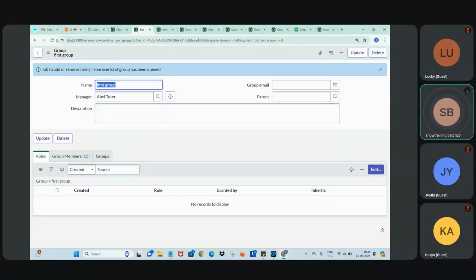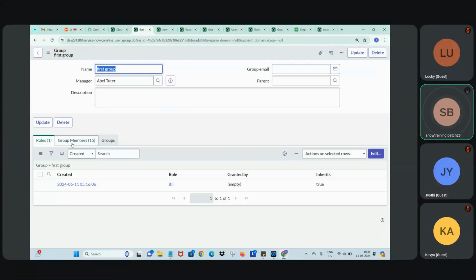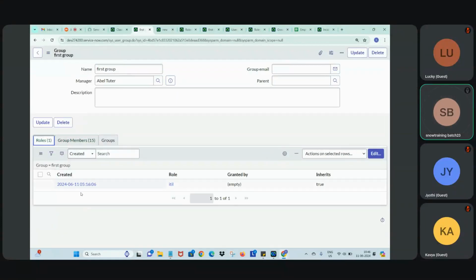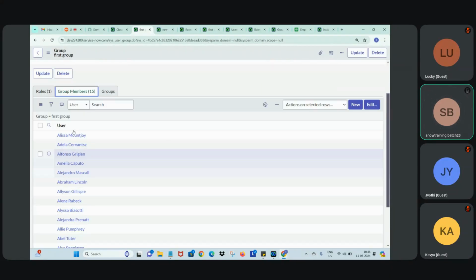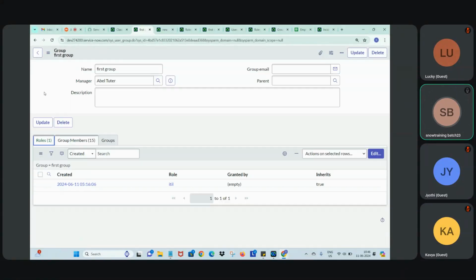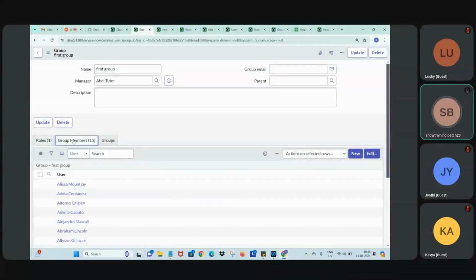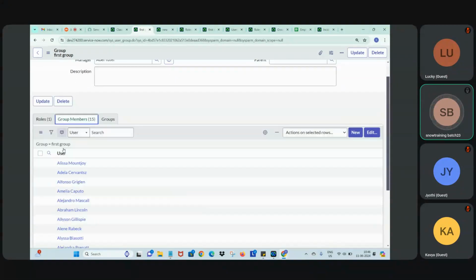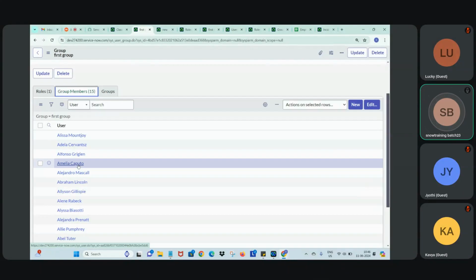Now, what is happening here? I have created the group. I have added the members. Whatever role I add, this role will be inherited by all of these 15 members. That means all these 15 members will have this role. I don't need to add the single role 15 times for 15 users. My work is reduced, right?